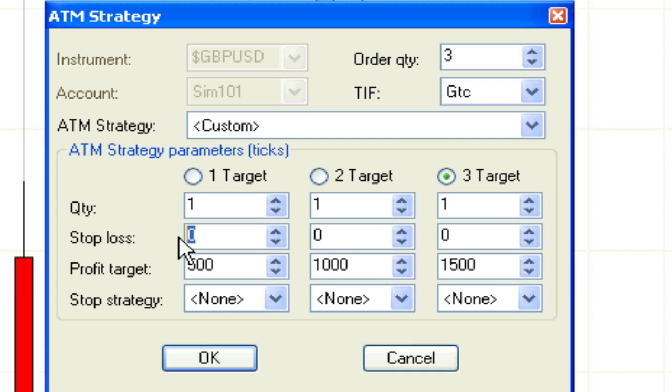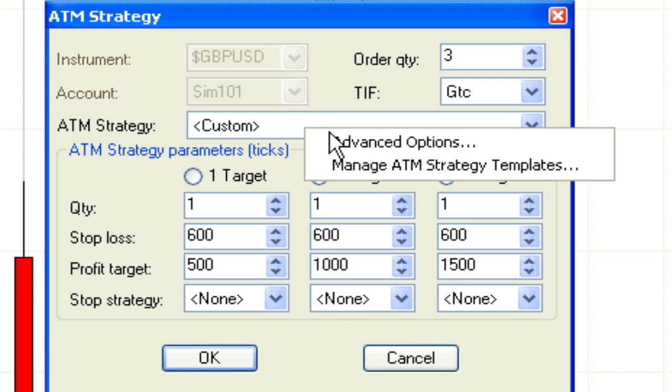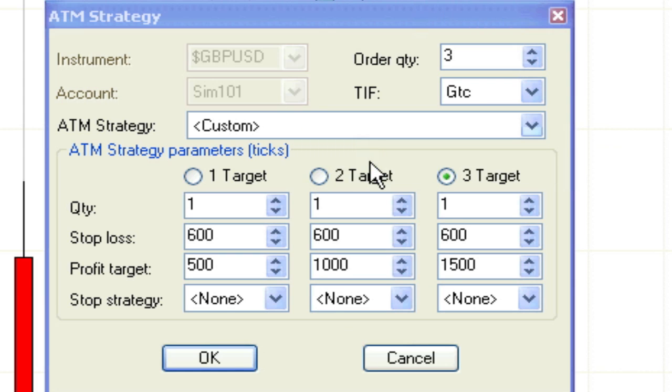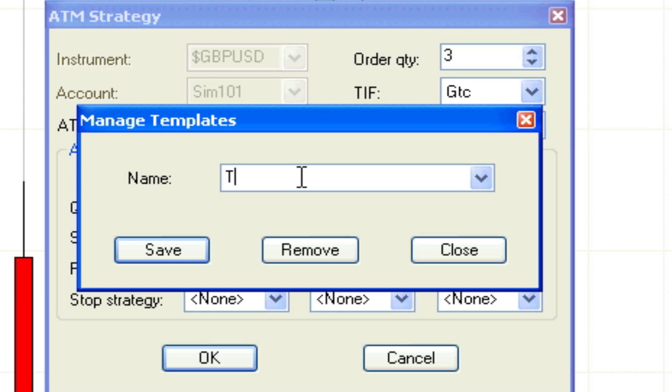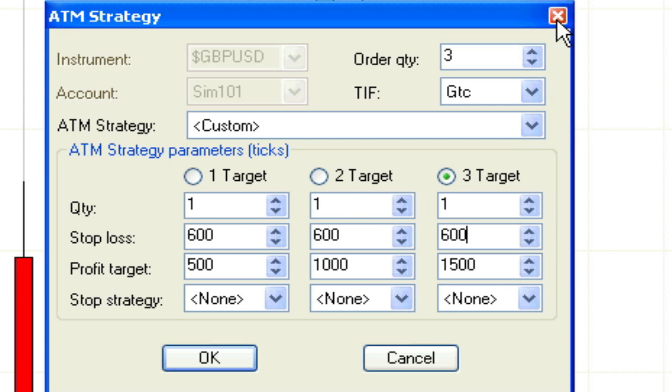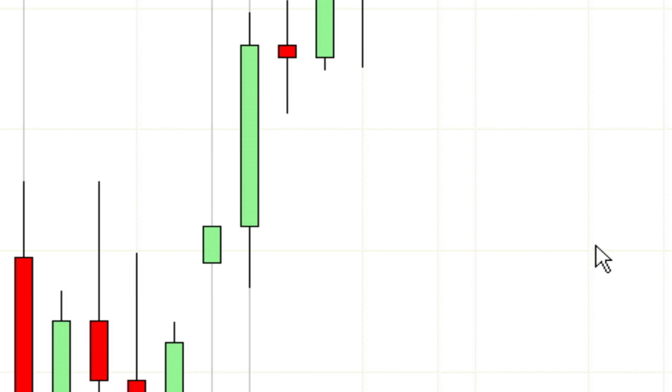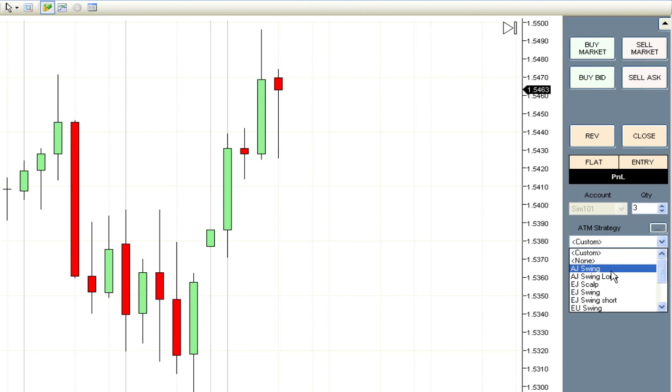Now you can set an arbitrary stop loss in here because it automatically places the stop loss for you as well. So if we just say, for example, set the stop loss at 60 points, that can be adjusted as and when the trade triggers. All you need to do then is right click, manage that, and save it. We've got it as test, and that's now saved.